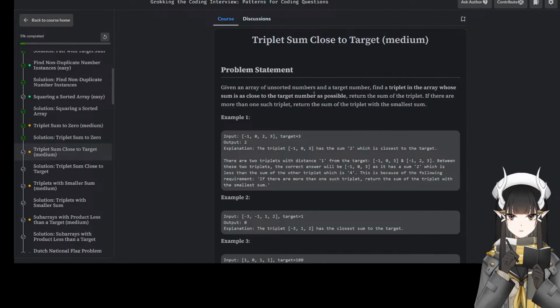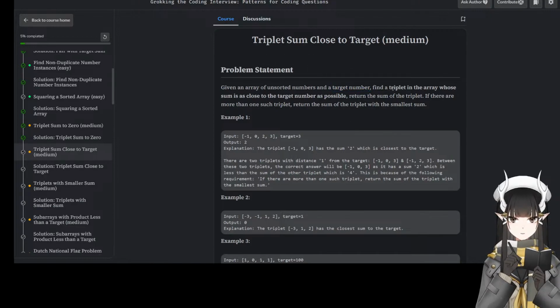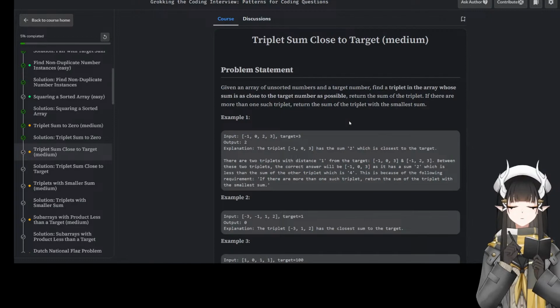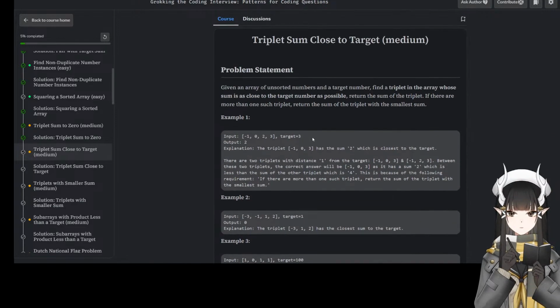Triple sum close to the target, medium difficulty. Given the array of unsorted numbers and the target number, find a triplet in the array whose sum is as close to the target number as possible. Return the sum of the triplets. If there is more than one such triplet, return the sum of the triplet with the smallest sum.